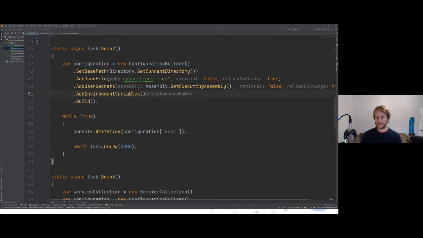Good. So this is happening because we've got this add environment variables at the bottom here, and the add JSON file is at the start. So this one takes precedence over the JSON file. So it allows us to overwrite configuration. And the last one is just the user settings.